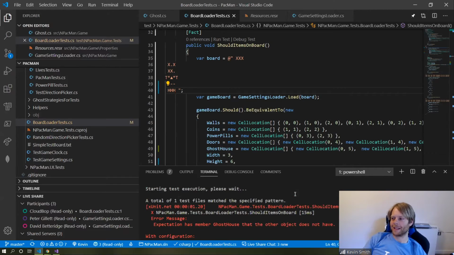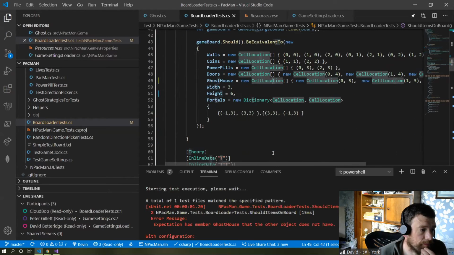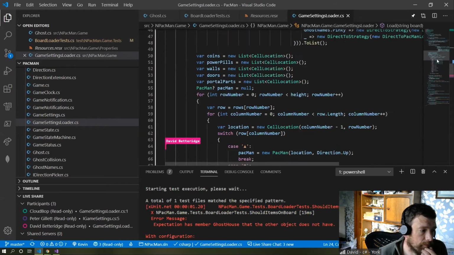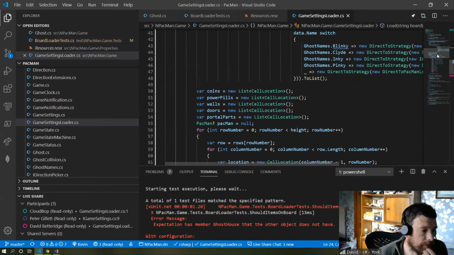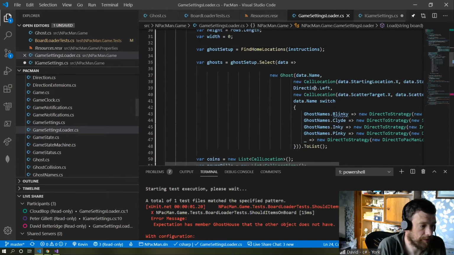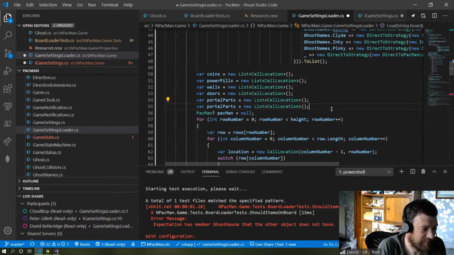Yeah, so he doesn't have ghost house in board loader. So it's just one of these, isn't it? Nice and easy. So we can easily add in. I'll add one at the bottom for H. It's everywhere else. It's got to go at the bottom.